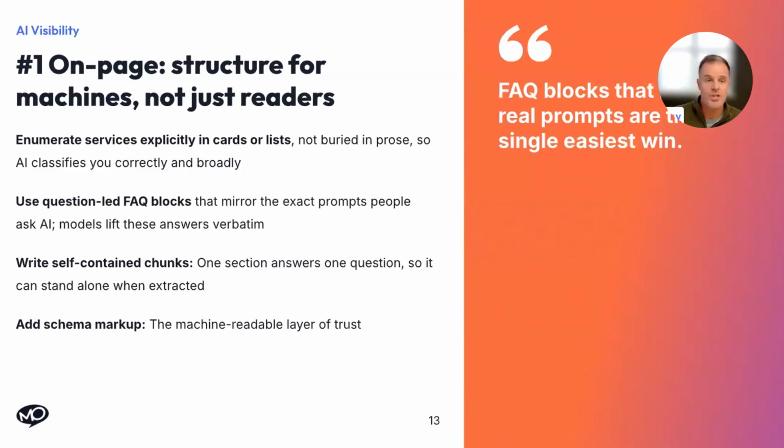Structure for machines and not just readers. Enumerate services explicitly in cards or lists, not buried in prose, like verbose language. Bullet points also work very well, so AI classifies you correctly and broadly. Use question-led FAQ blocks at the bottom of your service pages, home pages, and about pages that mirror the exact prompts people ask. Again, for a HubSpot consultancy like us: how does Mo help South African companies get the most out of their HubSpot implementations? And then a nice answer below it.